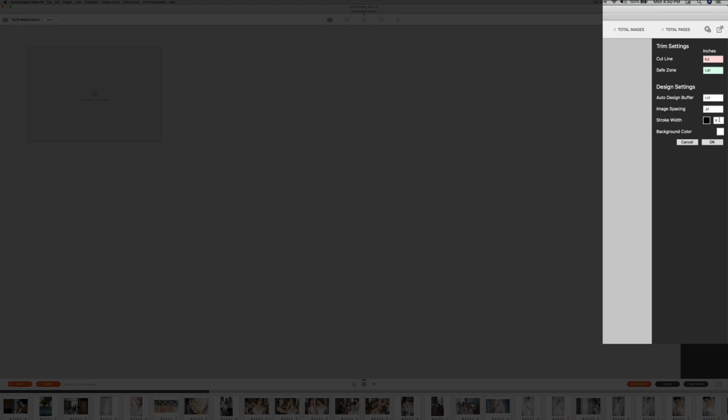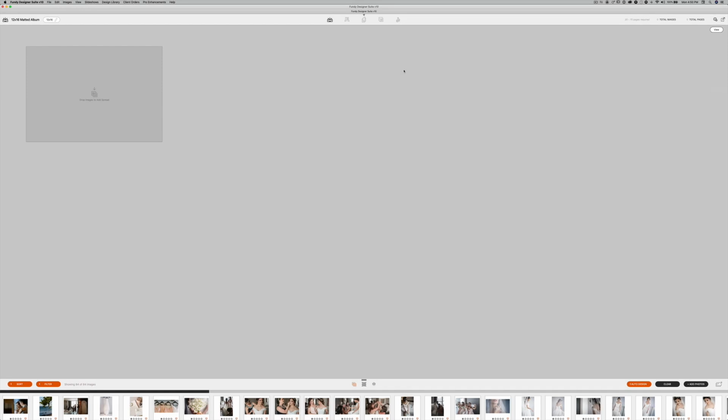Next and last is the stroke width, which is what tells Graphistudio to cut a hole here. A stroke of 2 is fine, and now we're set. Now the next thing we need to do is start designing the album.